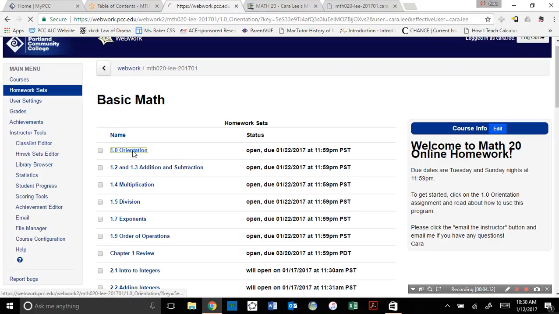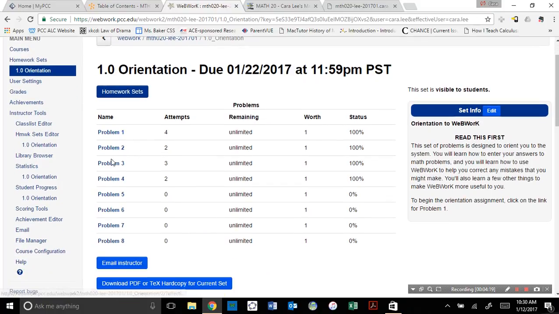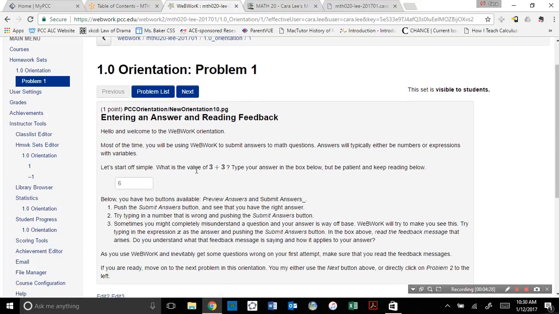Okay, let's go into the orientation. Once you click on the particular assignment, you will see how many problems there are. I'm going to click on problem 1. I've done some of these already, but let's do a couple things. It says this orientation will guide you through how to type things in.